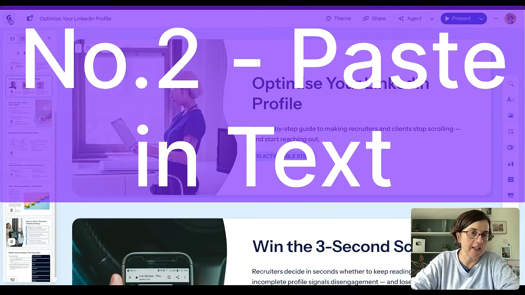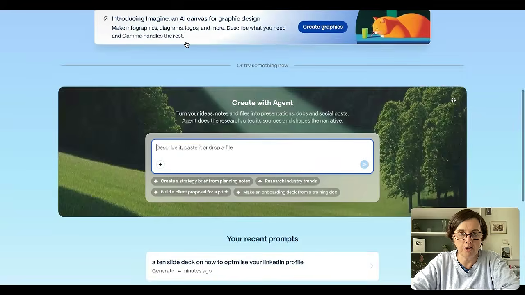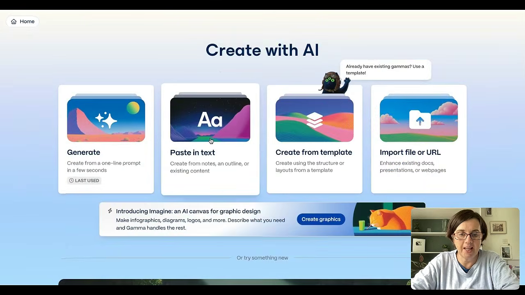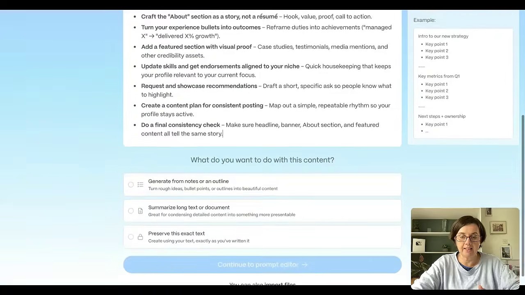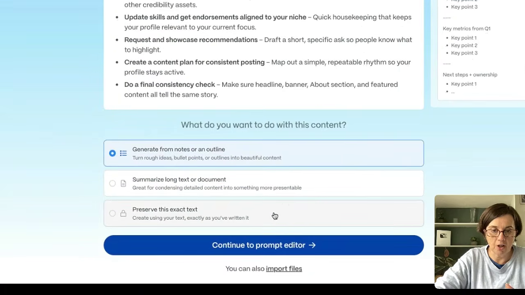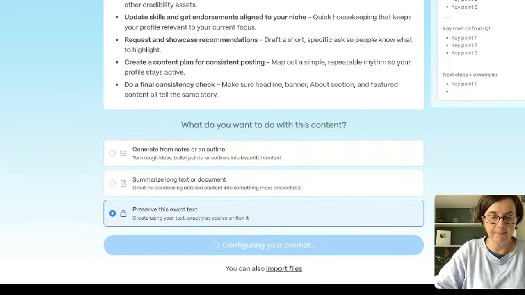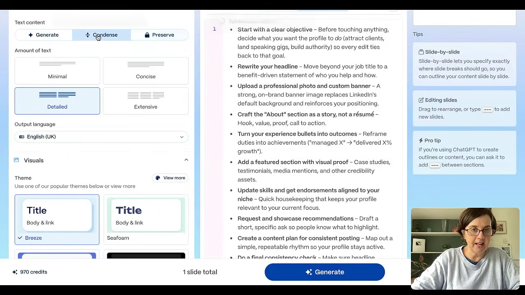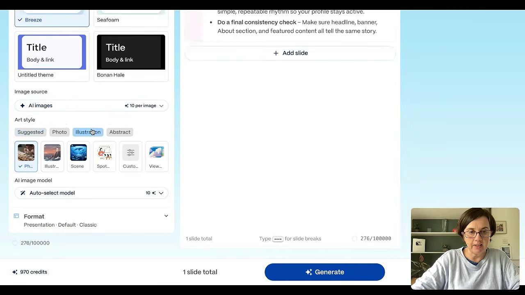So what about using a different way of creating your Gamma? So click on Create New, and I'm going to click on Paste in Text. So this time I'm going to paste in my own top 10 ideas, and I'm going to say generate from notes or an outline, preserve this exact text, continue to prompt editor, and I want to condense the text. I want it minimal, so a little, not very much text. And this time, why don't we try using illustrations instead?